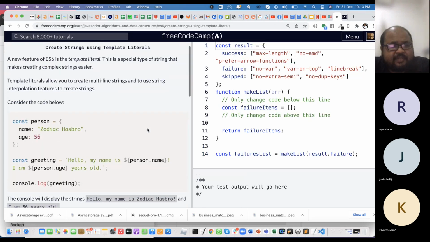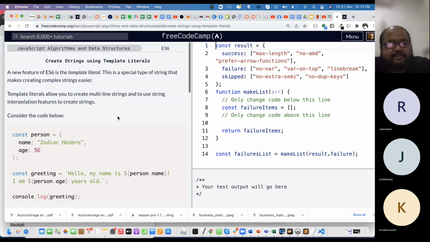Dollar sign. This one you saw already. This one is very easy. I think we saw it as well. Right, we saw it as well.